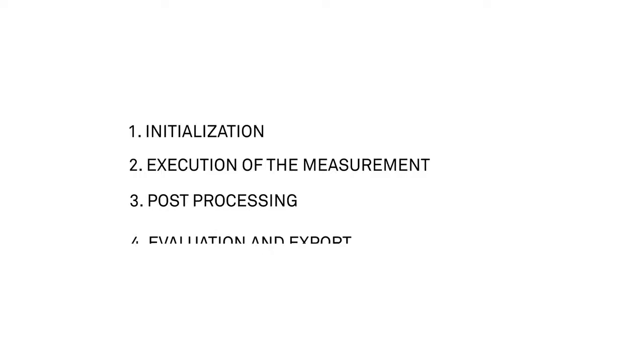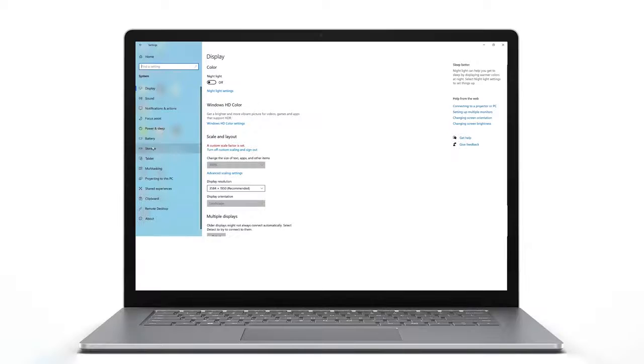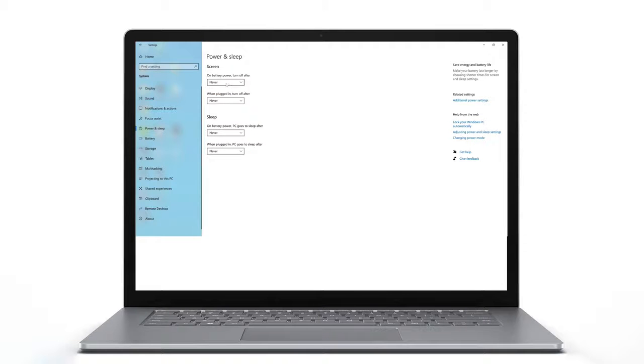After soil sample preparation, the PARIO measurement process is divided into 4 parts: initialization, execution of the measurement, post-processing, evaluation and export. All fluids, samples, and devices must be fully equilibrated at room temperature. Room temperature should be constant within plus or minus 1.5 degrees Celsius during the entire measurement. Before starting a measurement, deactivate your computer's standby mode and automatic updates to avoid interrupting tests.